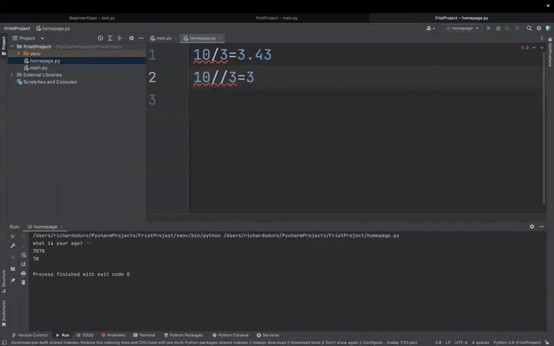That's the modulus. The percentage sign will give you the remainder. So if you do 10 percent 3, this is the modulo. So this is 1, just the remainder.